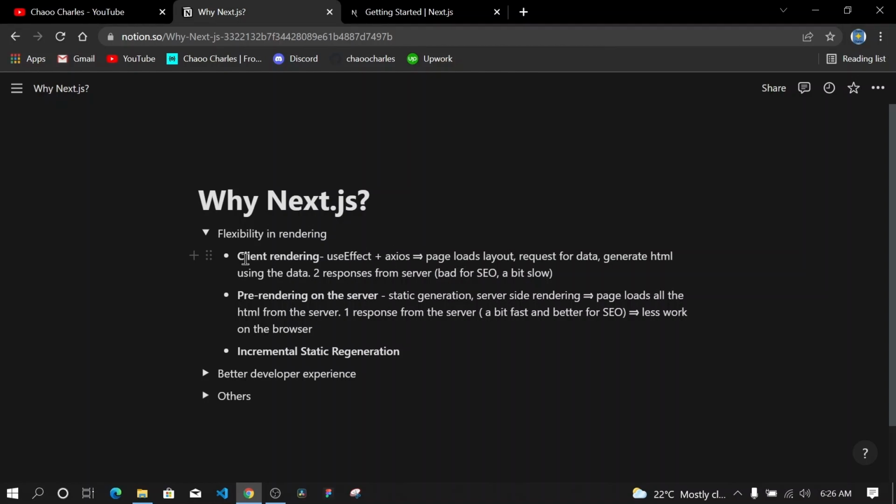In this way of fetching the data, this is usually a bit slow and also a bit bad for SEO, because the browser usually makes two requests and also requires two responses before you can fully see the page. So what happens is that when the page loads the first time, and this is the first response from the server, you will see the layout and any static HTML, but you won't be able to see any data that needs to be fetched.